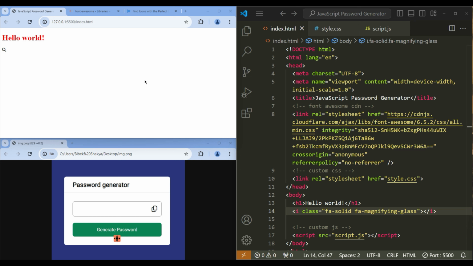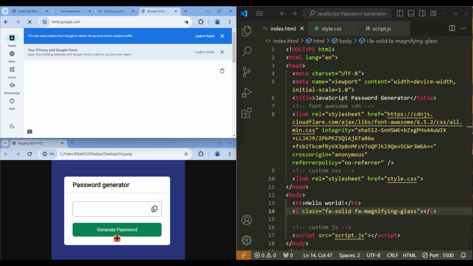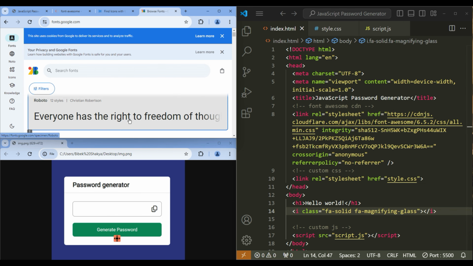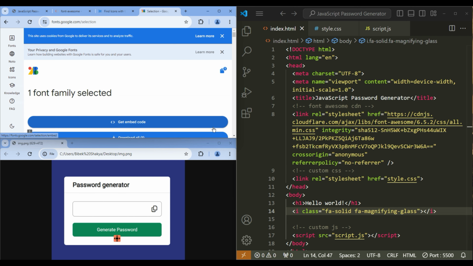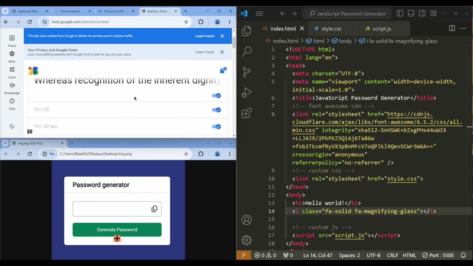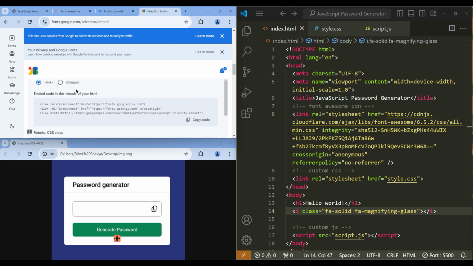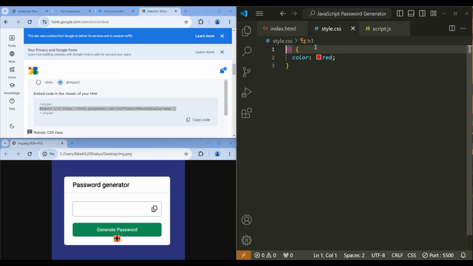Finally, we will add the Google font. So open new tab and type fonts.google.com. You can then choose any font. I will use Roboto. Click Get Font and get embedded code. You can scroll down and click Change Styles, deselect everything, and I will only select the regular font style. Then click import, since we will be importing in style.css. So copy this import code, open style.css, go all the way to the top and paste the code.